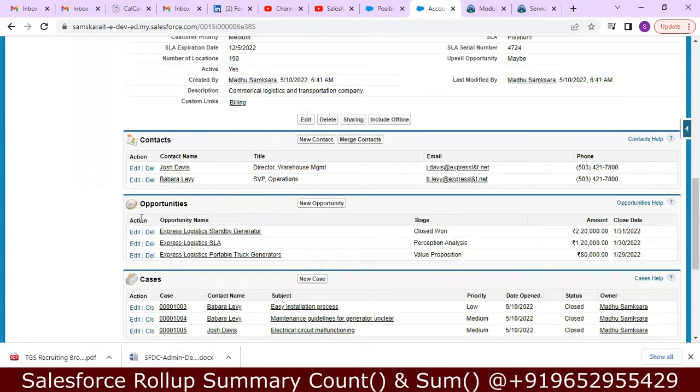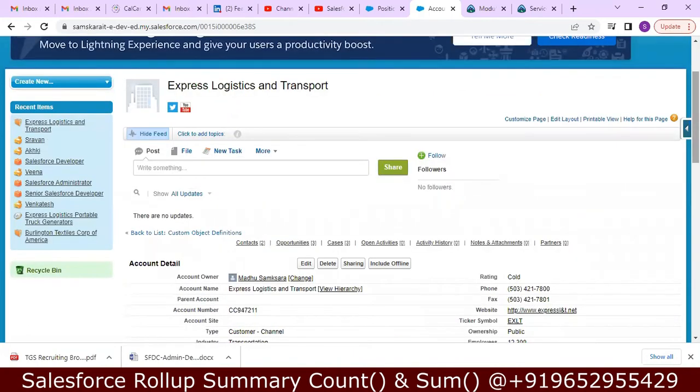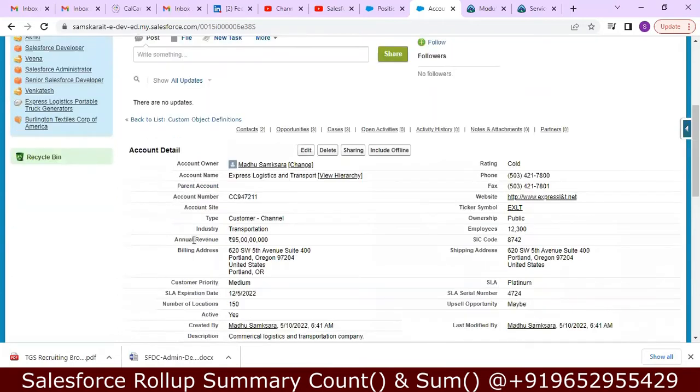Now this account has 3 opportunities. 3 times they have used 3 services or 3 products. For that they were charged 2,20,000, 1,20,000, 80,000. Total 4 lakhs. This is only 3 records. That's why we are able to calculate it. There will be lakhs of records, thousands of records in real time. To get that, we have to use a roll-up summary field to calculate this value. Here it is showing the annual revenue of this customer.